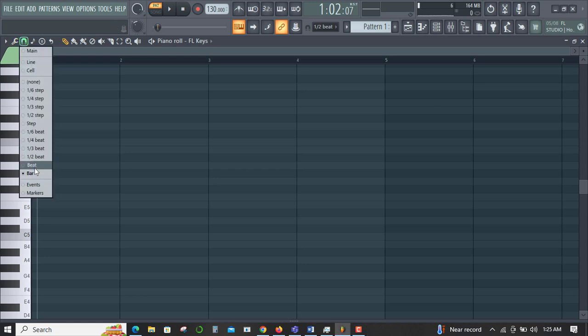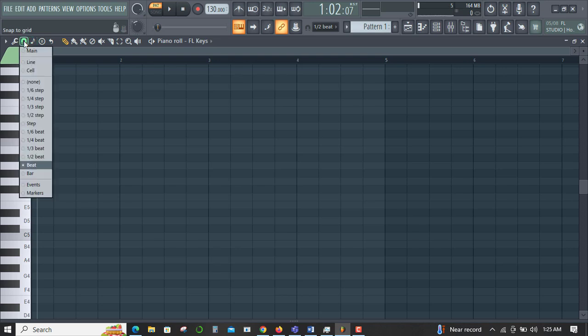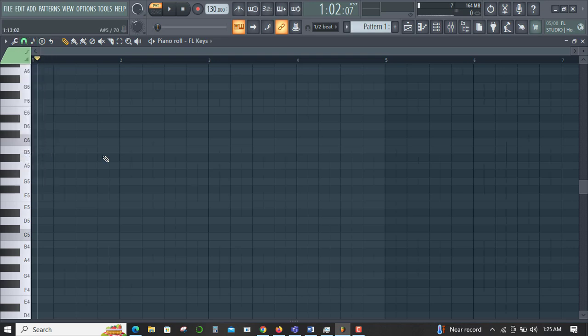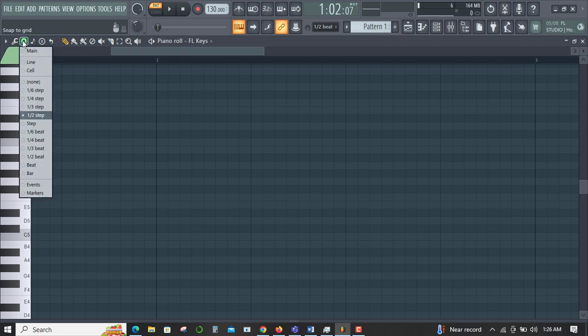You can also look at a full beat, you see the size. If you look at a half beat, you can actually expand into a half beat and further divide it by step. It's a half step. You can see each half beat is divided into two again. So that's that. Here I'll leave it on quarter beat.